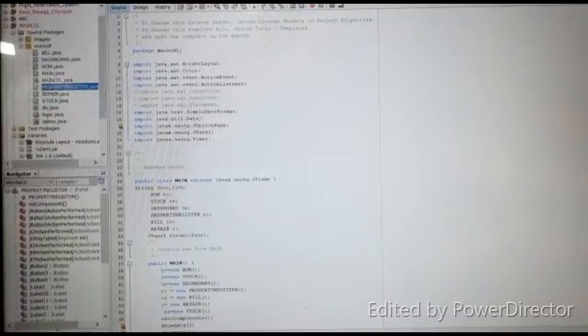You can see that I have made the whole program in Java using NetBeans, and I have used Java Swing and AWT. We used the text package for SimpleDateFormat, Swing for JPanel and JOptionPane, and AWT for ActionEvent and ActionListener. AWT is also used for BorderLayout and Color.